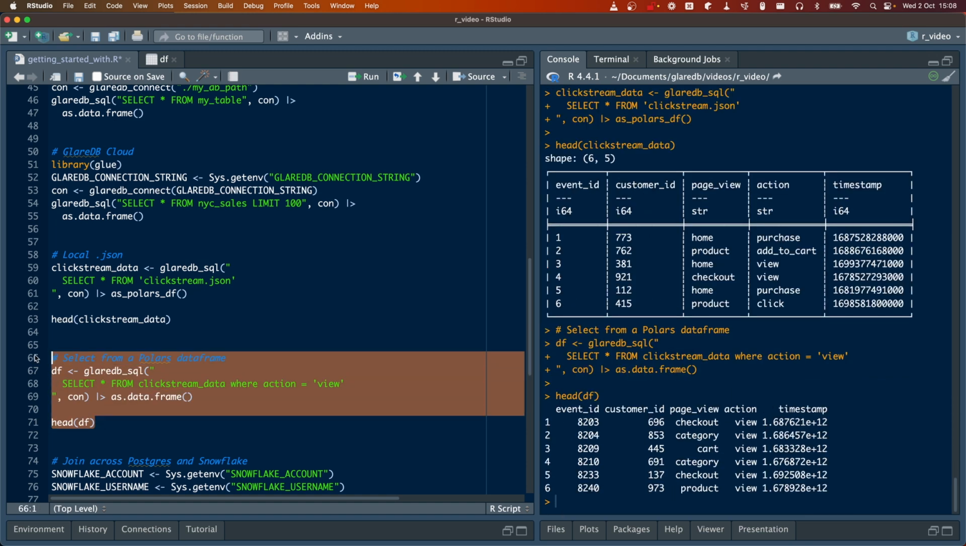One gotcha here you should know about. While it's possible to select from polars and arrow data frames, and it's possible to render the results of your queries as native R data frames with as.data.frame, it's not possible to select from R data frames directly since they are not based on the Apache Arrow format.